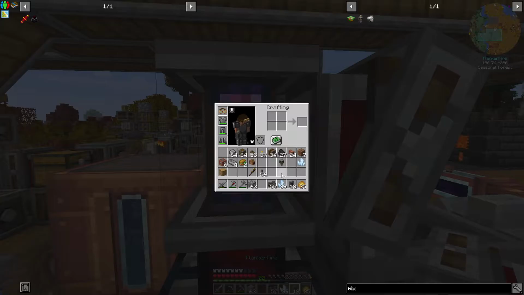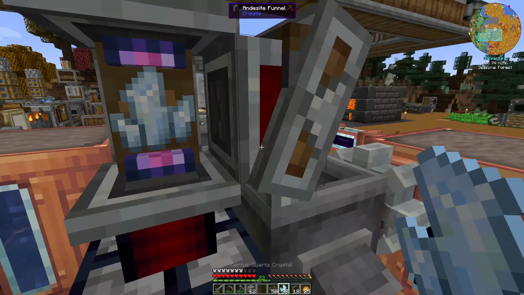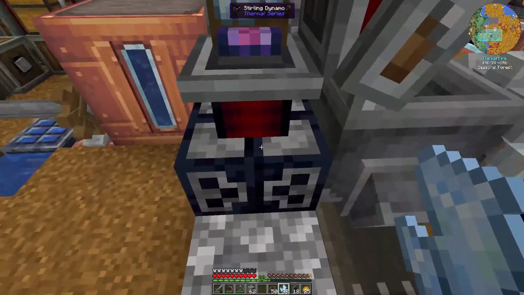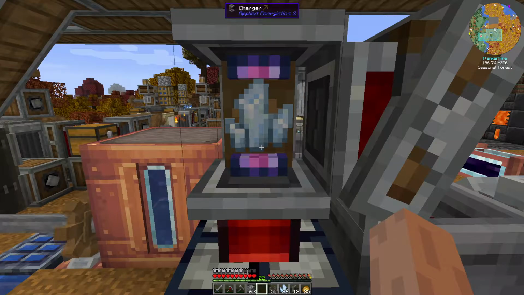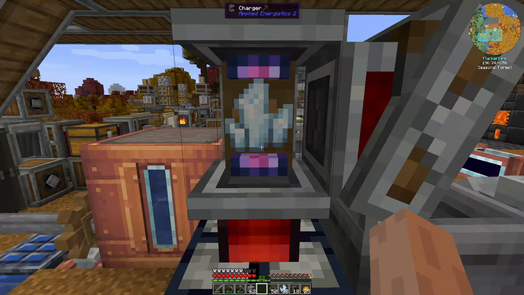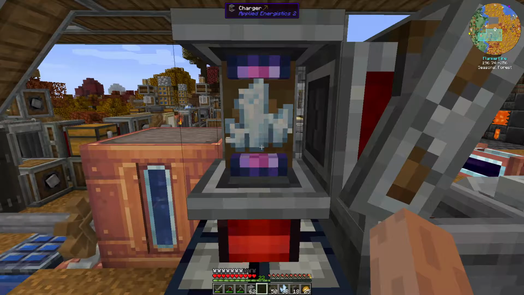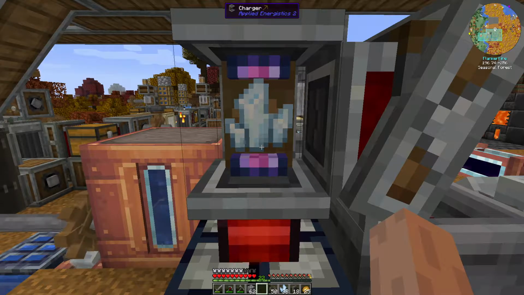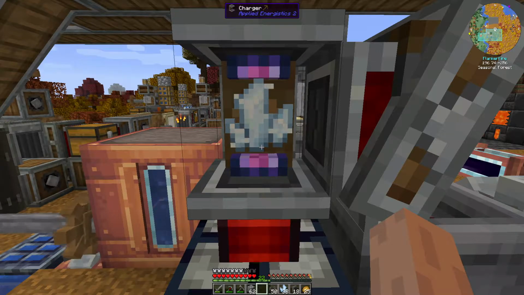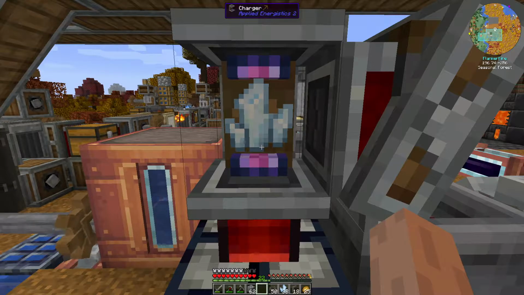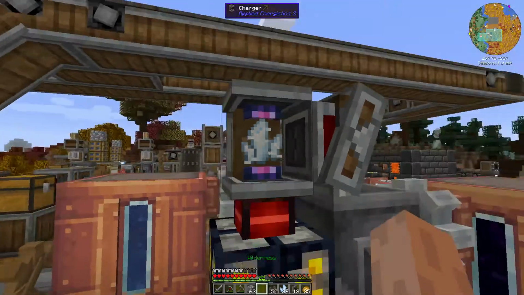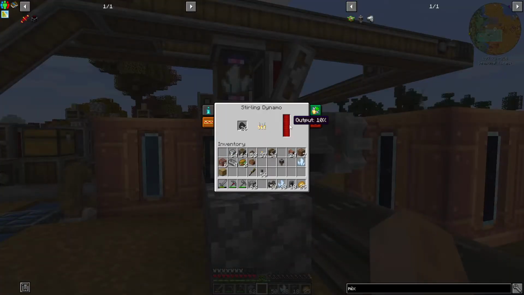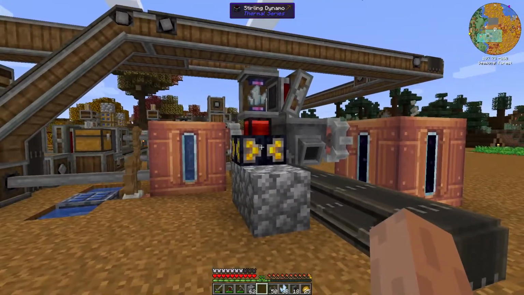Now, the only question will be, is it just going to automatically throw it in there, or when it's charged, it's going to throw it in? I think it's when it's charged. Hopefully. It looks to be almost charged. No, it looks like it's charged. And it's not dropping it out. Interesting. Yeah, it's fully charged. Okay, this is not the method.